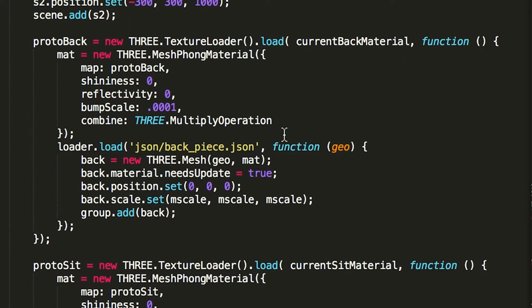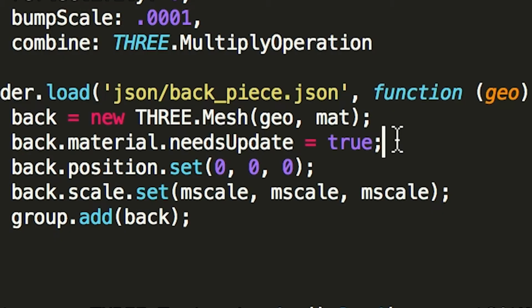In order to properly load the model, I call the loader variable. Then it refers to the file and calls the function, which are being loaded on top of each other. In order to change the texture, it is important to state that back material needs update true, which literally tells the code that this special item needs to be updated.